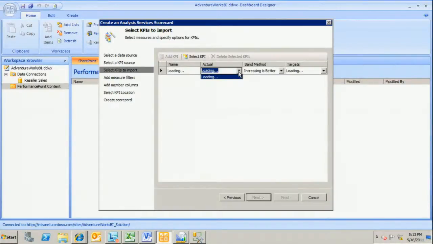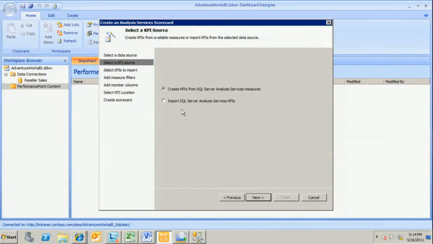Okay, what it's trying to do, and it's just attempting the first time, is go ahead and read the metadata of the cube to provide a list of measures that are available. It's obviously still waking up. Okay, would you believe me if I said a list of measures turned up in that drop-down list? It's not my intention to do that anyway.